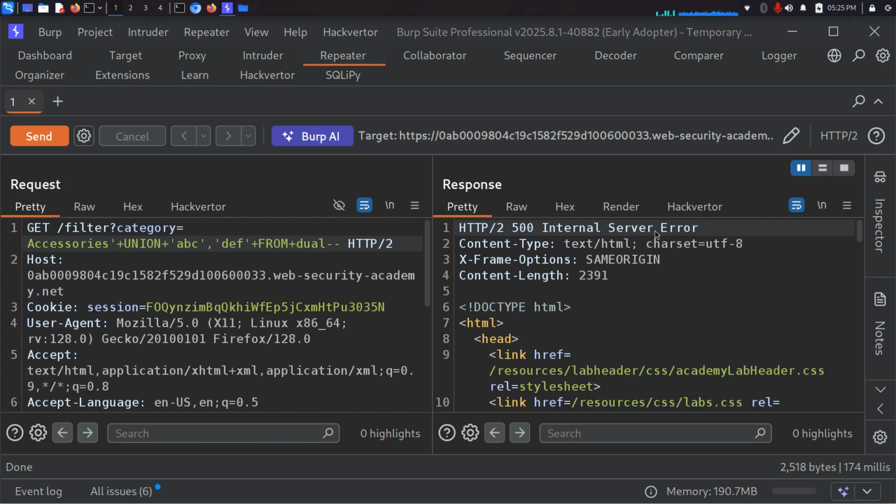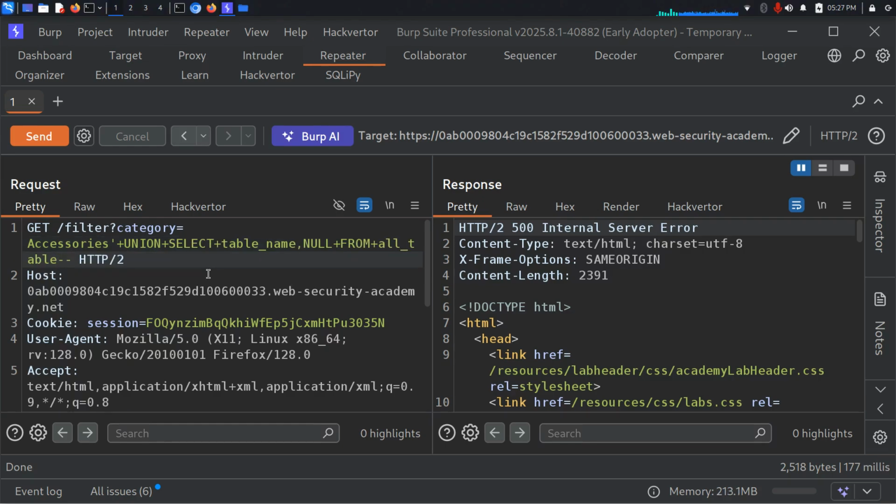Then we check column count using something like UNION SELECT A, B FROM dual. Oracle requires FROM dual, which is a special system table used for test queries.